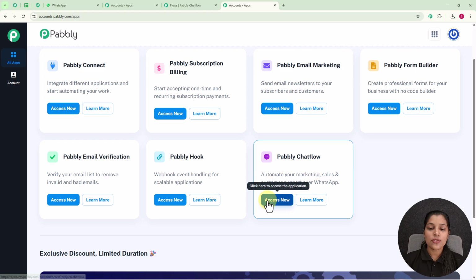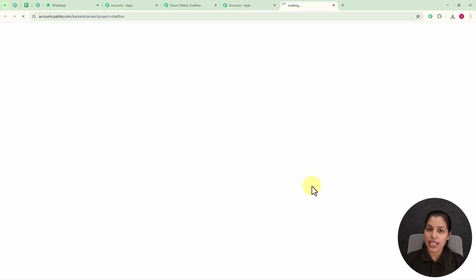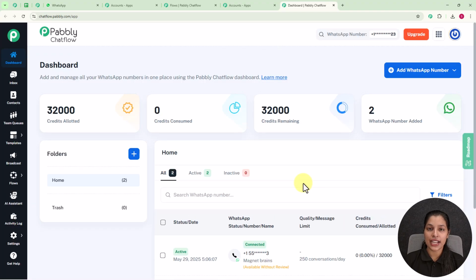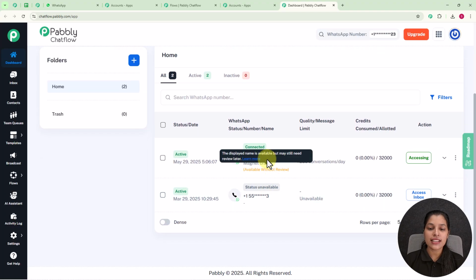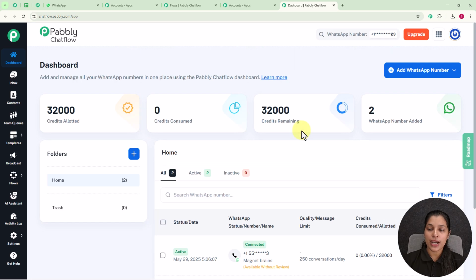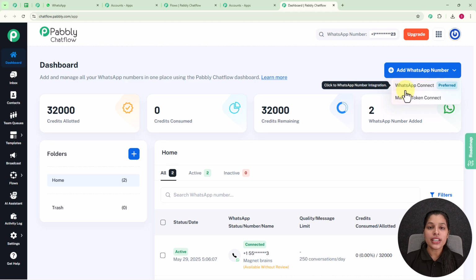So now let's click over this access now button and we will be landed to the dashboard page of Pabbly Chatflow, and here on this dashboard page you can see these are the numbers I have connected to my account. You can also add your WhatsApp number by just clicking on this add WhatsApp number button, and here you can see we are getting two options, that is WhatsApp Connect and Manual Token Connect. If you want to integrate your WhatsApp number, you can simply click over this WhatsApp Connect, and if you want to connect with token number, you can simply click over this Manual Token Connect.